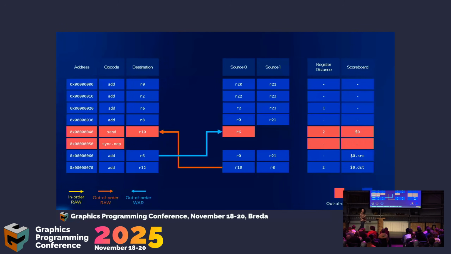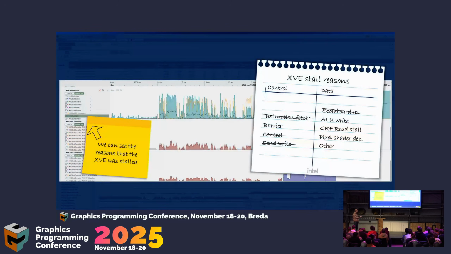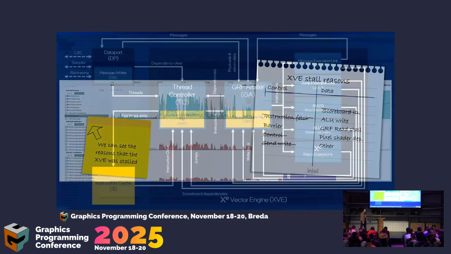So if we see a scoreboard stall, that means this. And then there's an ALU stall, which tells us this one. So here we've understood scoreboard ID, and we've understood send write. Scoreboard ID is a really good one to understand when you're waiting for memory. If you're doing a load or a sample or something like that, it's going to show up as a scoreboard ID, because that's the way we're waiting for the memory to come back. So that's a really important one.